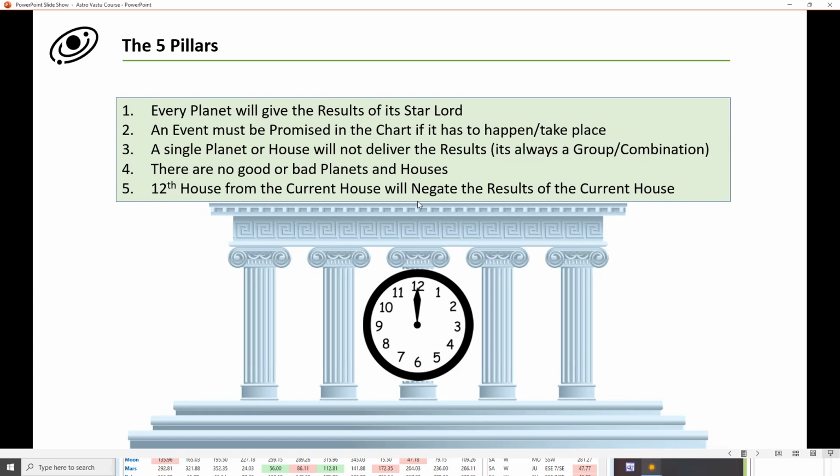The 12th house from the current house will negate the results. But it's not necessary that it will happen in each and every case. I will tell you when it will happen and when it will not happen as we progress in the course. But this is a very generic rule, okay? You have to keep this in mind. If somebody comes to you and asks about marriage, yes, you will focus on the 7th house. But if you see the 6th house also getting involved, you can tell him there is a problem. Either it will not allow the marriage to happen or it will create some kind of problem in the marriage. That is the way you start interpreting it.